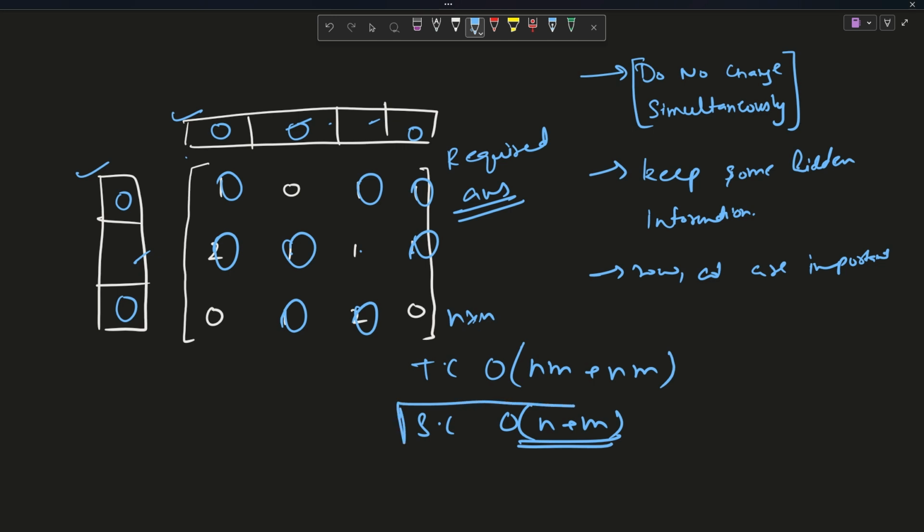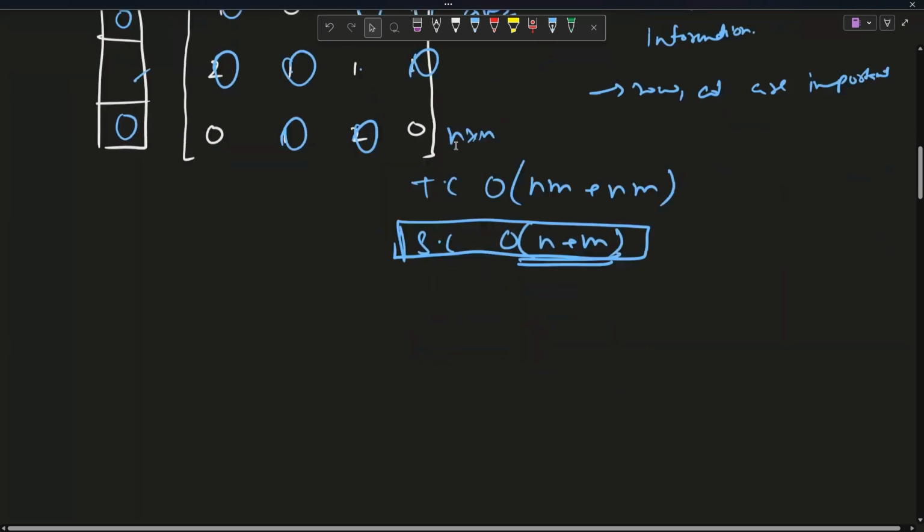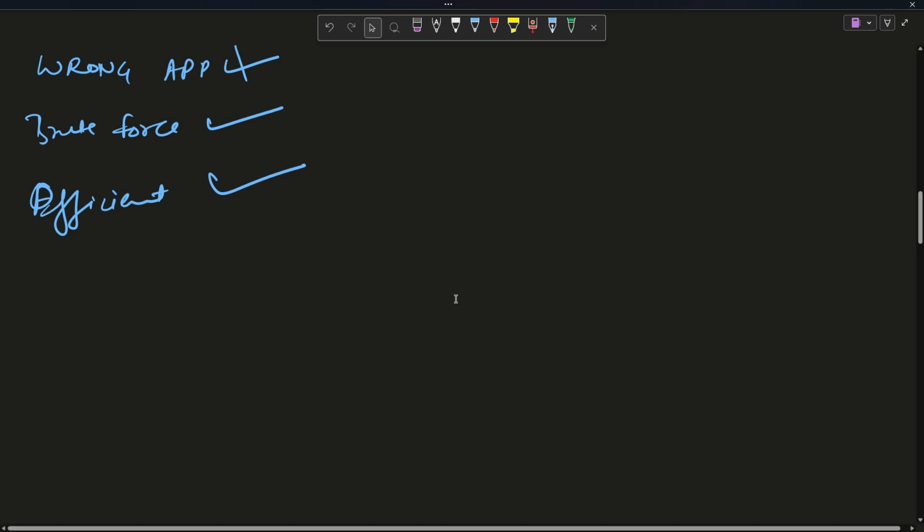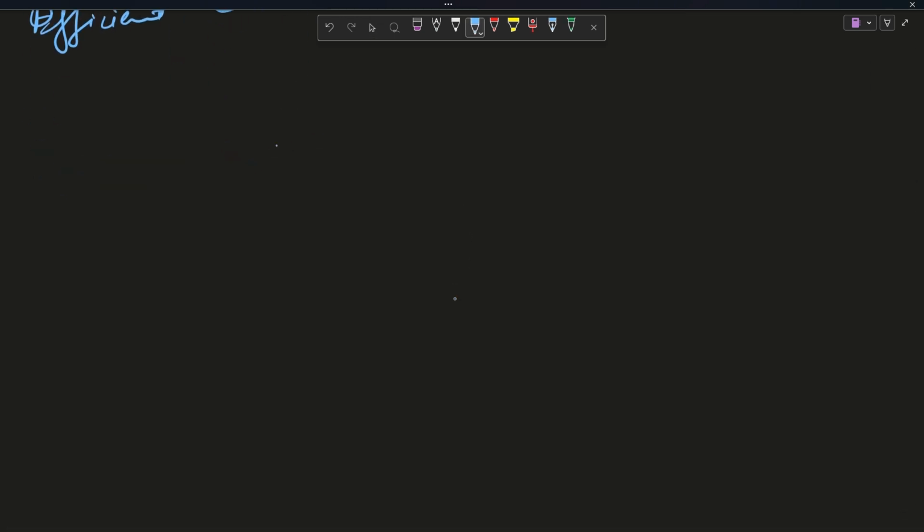I am still not convinced. I don't want this also. Can I reduce it more? Yes, because you're present at this channel, you can reduce it more. How? Let us see. I'm hoping that you are clear with the wrong approach. Why wasn't it working? I'm hoping that you are clear with brute force. I'm hoping that you are clear with the efficient. This was not working. This is working but still not good. I want a better answer. I will give you a better answer. Let us see the better answer.